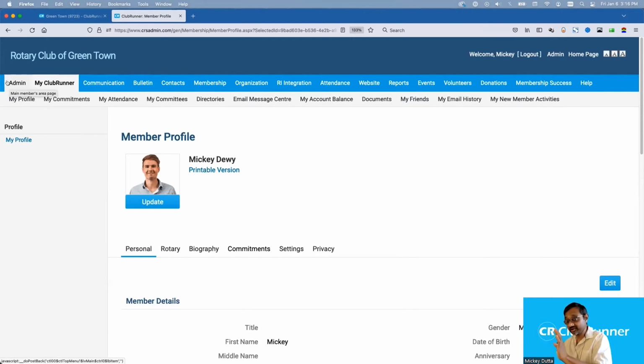If you're up to speed up to this point and you're saying this is pretty easy, fantastic, because 80% of ClubRunner is logging in and moving around. If you can do that, the rest is just learning what you want to learn, whether it be about bulletins or committees or what have you. Speaking of which, let's start exploring a bit of this.